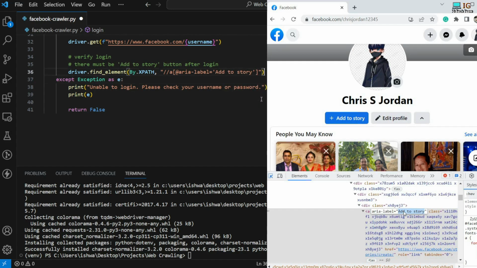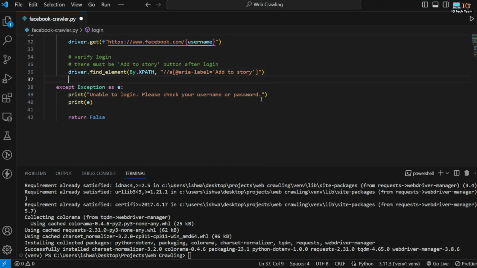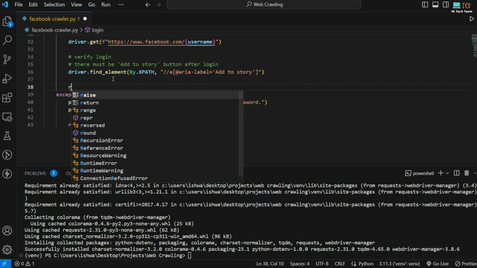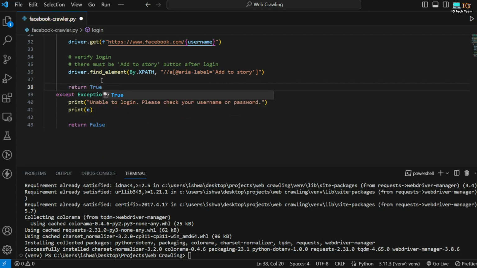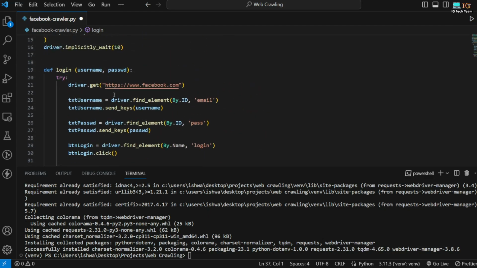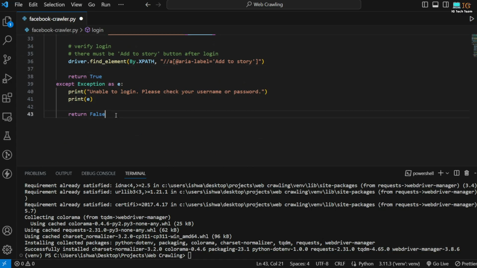Okay, now if this add to story is not there, it will come to this except block and it will return false, otherwise it will return true. Okay, my login function is completed. Now the next thing is I have to make another function to post something on Facebook. So let me define another function, post on Facebook.